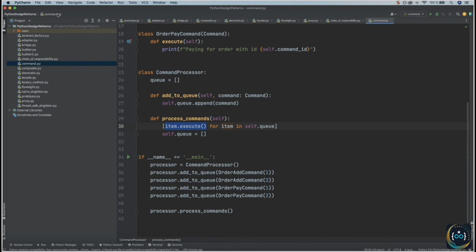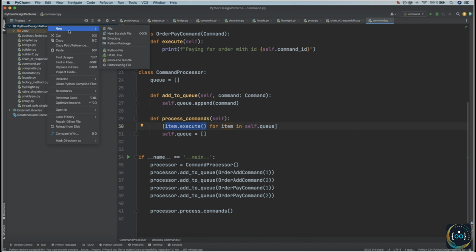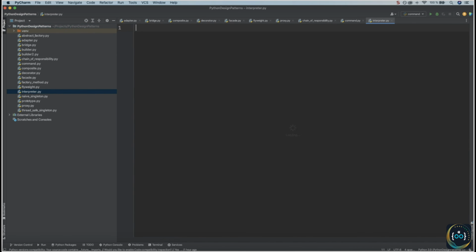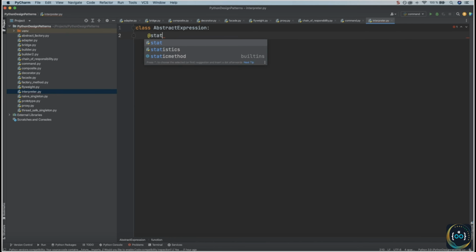So I am here in our editor, and I'm going to create an interpreter file. And first of all, I'm going to define an abstract expression. That's going to be a class. It will have a static method. Okay, and it will define an interpret that will simply pass for now. Okay, so we have expressions, right?